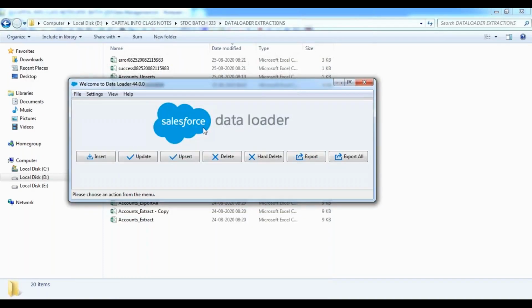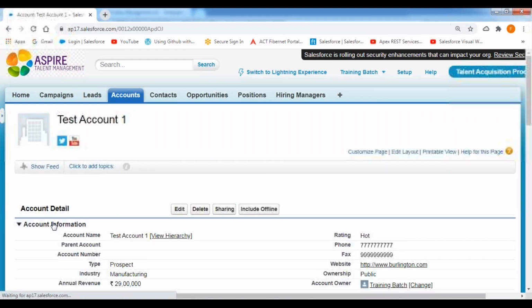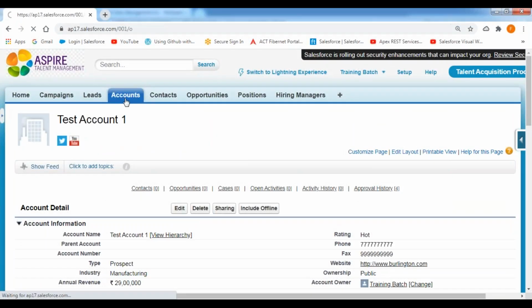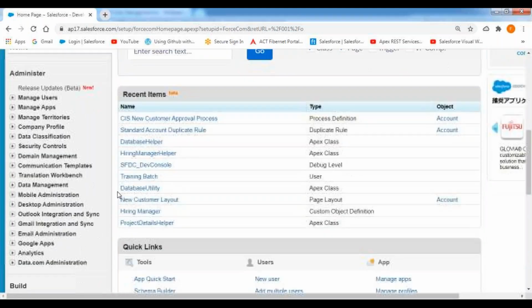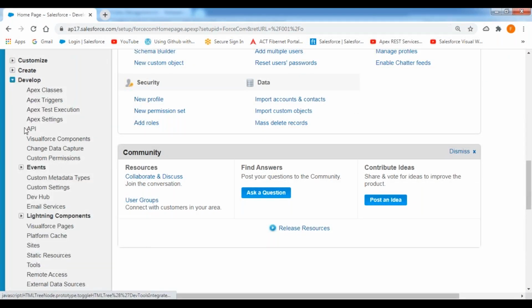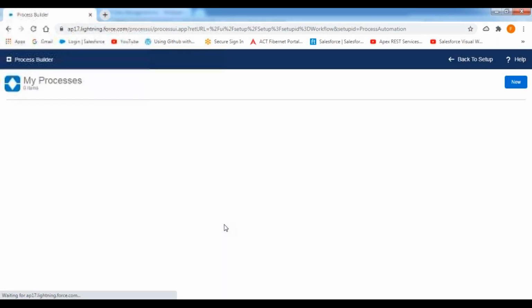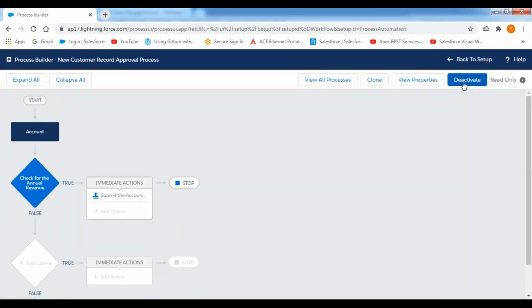Now, let me take some different records over there. Some records are waiting inside that approval process. There is a process builder available, which will be invoking that process. Deactivate this.